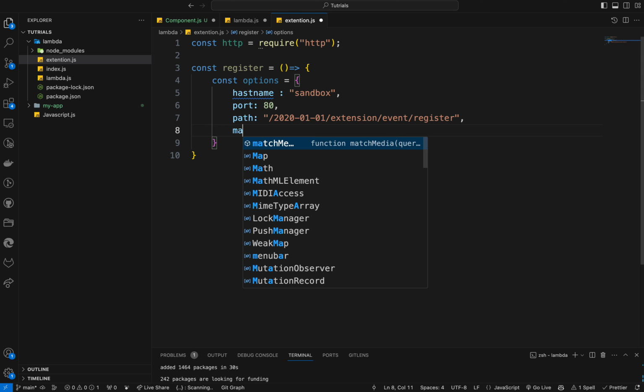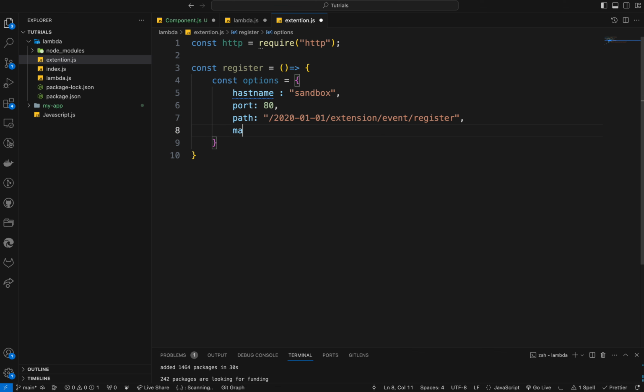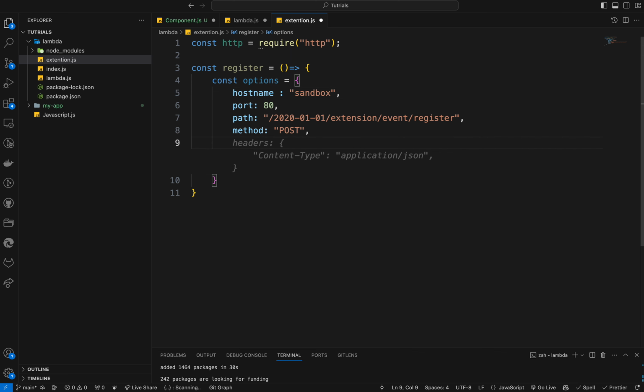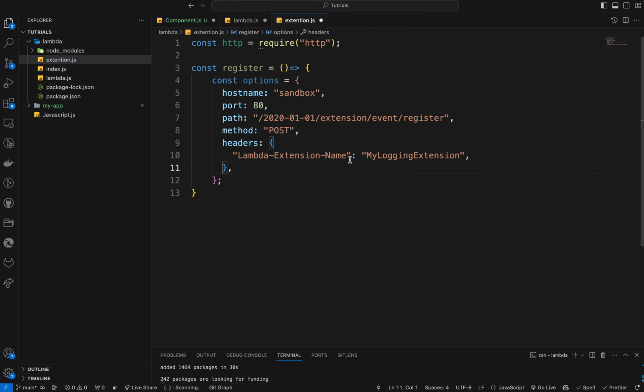And we'll have the method, post. No, method not method, and hostname not host name. And we have the headers. No, the headers, not content type. The headers, it will be, let me copy it, and the long extension name, and I just give it this name. So I have a register for it. We created the options, and yep.